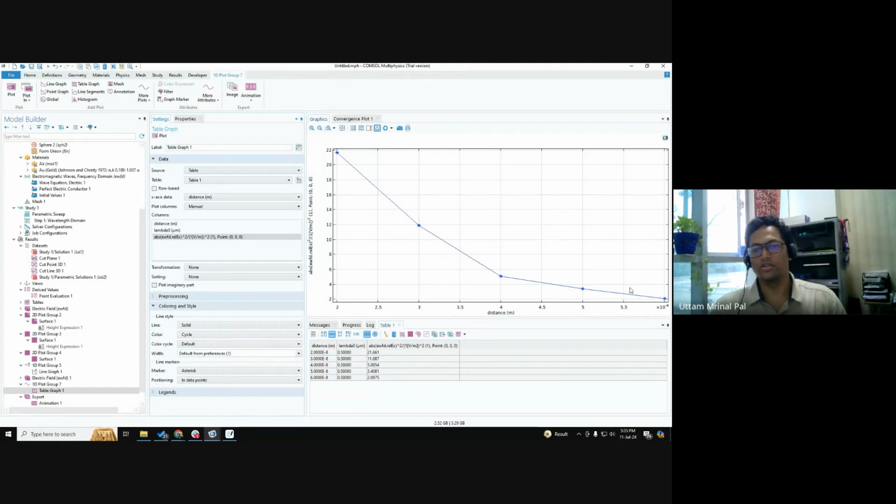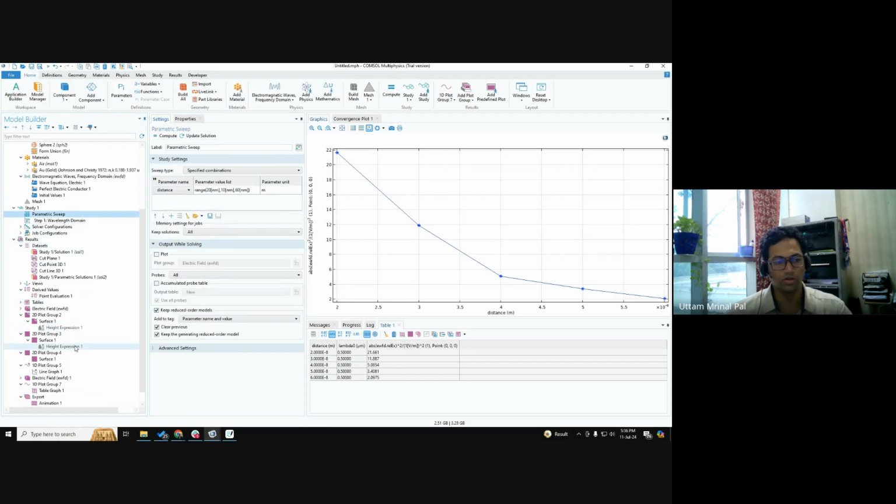That also makes sense: as the distance between both nanospheres is decreasing, the enhancement factor is increasing. This is also a very important curve that you find in many journal papers, showing how the enhancement factor changes based on the distance between the different particles and dimensions. With this kind of parametric sweep you can actually do that.